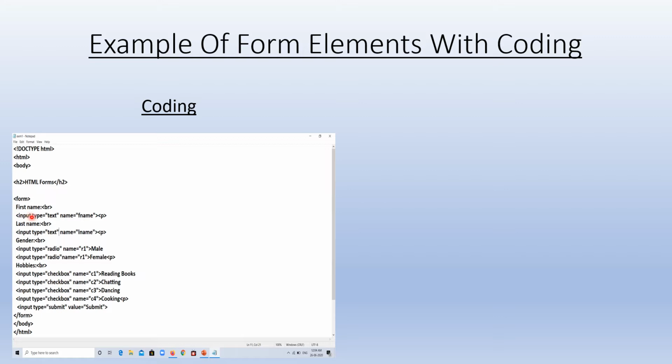Okay, now first name. What is this first name? What are we going to enter? Name. So name is what? Text. So the input type will be text. Name is equal to fname. This name that is given, this fname, is the name of what? The text box. Next is last name. Here also we are going to enter what? Text only. So the input type will be text. Name is equal to lname. So this lname is the name of what? This text box. Next is gender.